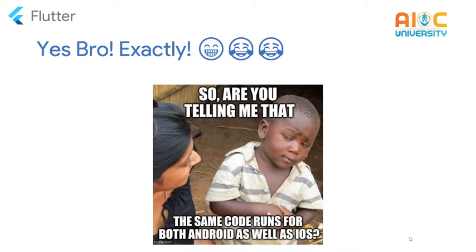Exactly. If you code a project, you can compile it for Android and also for iOS. This would save a lot of development time, developer effort, and money, in order to hire an iOS developer or an Android developer to build the platform for both levels. Instead, if you use Flutter, you can just build for both Android and iOS.